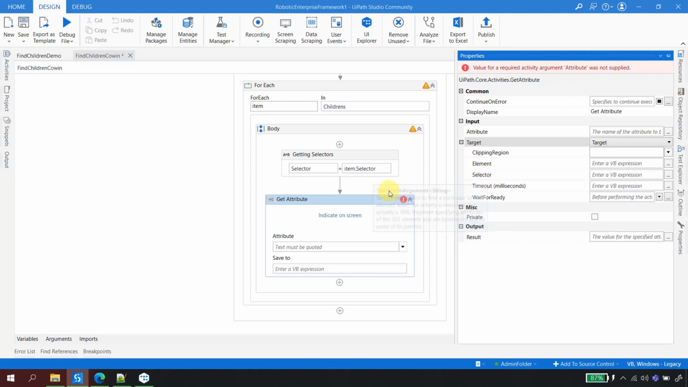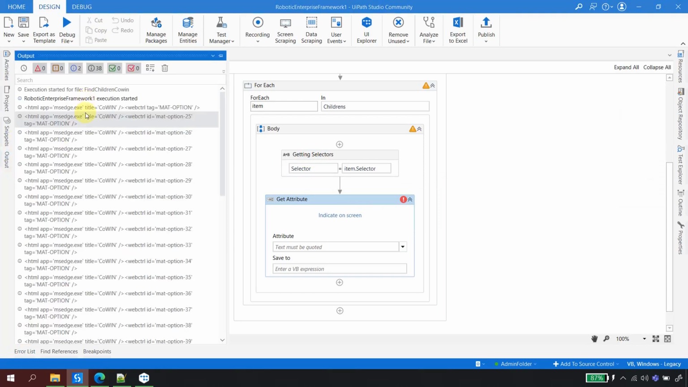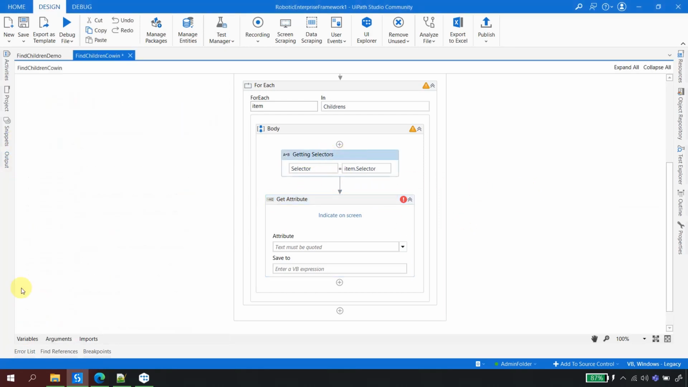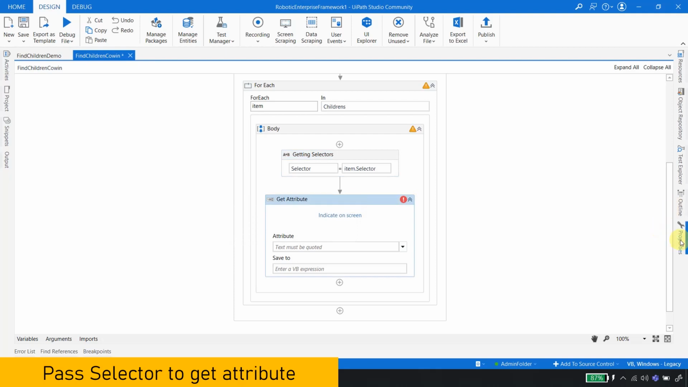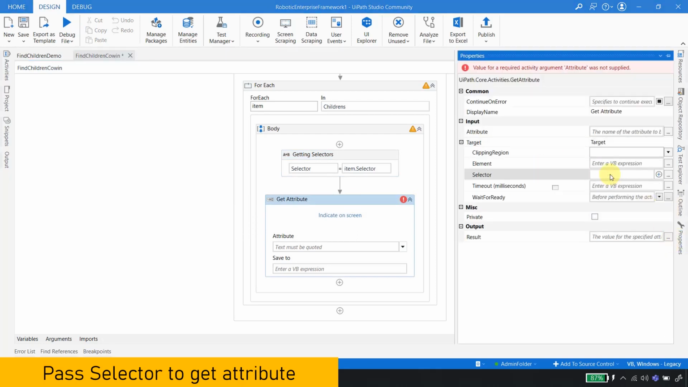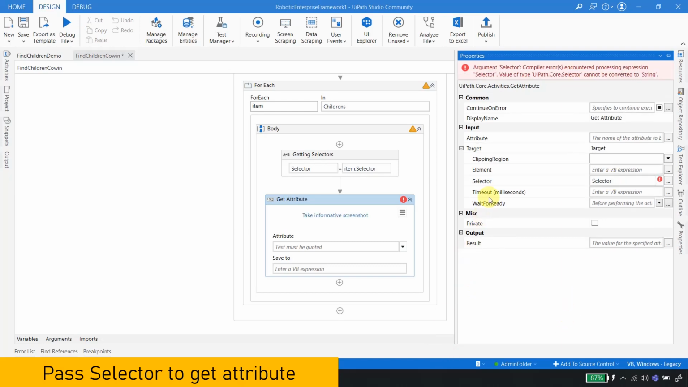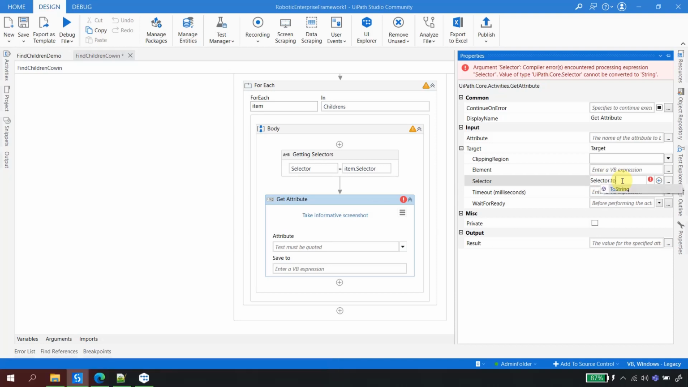My selector is available in the selector variable, right? We have seen that here in the output, when I was printing it, I was getting each and every selector. So now what is the next action? Pass the selector to the get attribute. So I go to the properties, and in here I can simply pass the selector. That's it. And it's breaking because, okay, this selector is telling me that I am expecting a string. Okay, no worries. Dot to string.